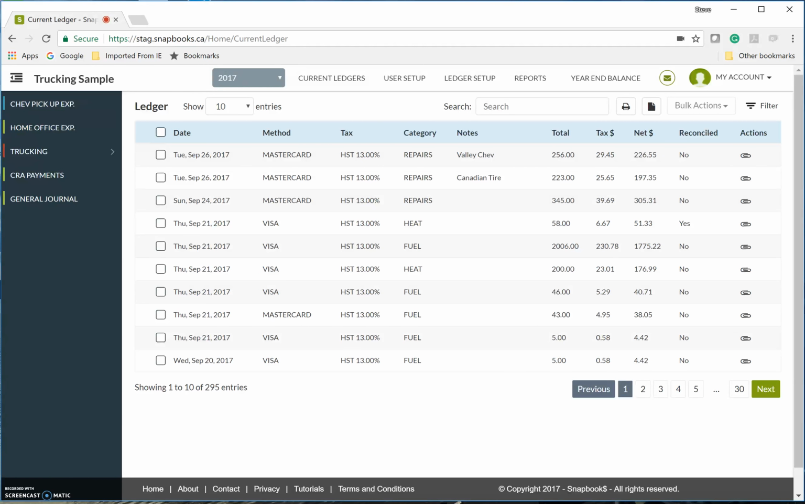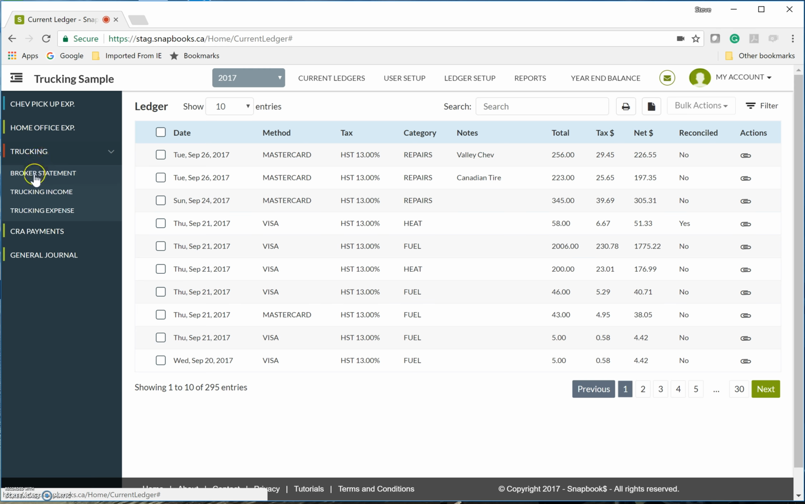I would like to show you just how powerful Snapbooks can be. As many of you know, broker statements come in all shapes, sizes, and forms, and recording all the information off them can be difficult, to say the least. To enter a broker statement, you simply pick your broker statement. In our sample here, you can see it's found under trucking.